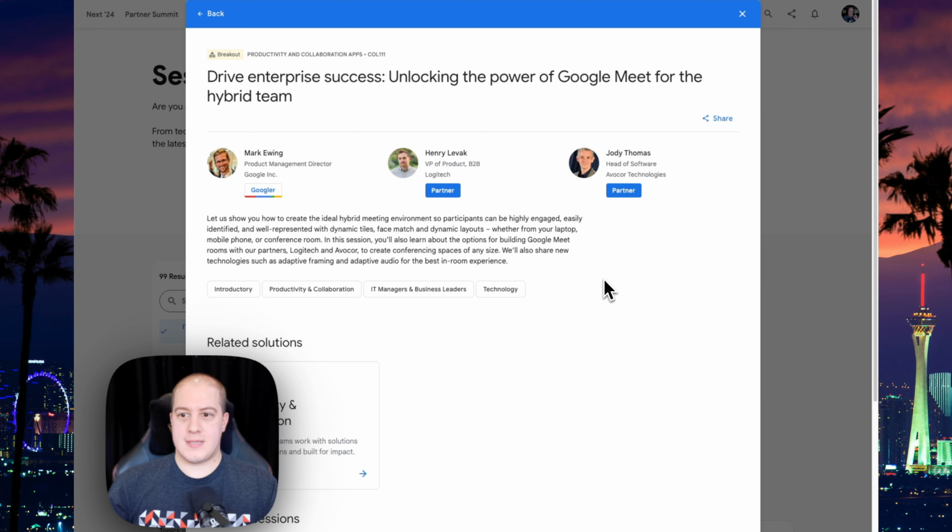Another Google Meet session with a Google Product Management Director, the VP of Product from Logitech, and the Head of Software from Avicor Technologies. Those names should sound familiar to you because those are the people who work for the companies that make the tools that integrate with Google Meet for meeting rooms or headsets or cameras or microphones. Not this one, but let's talk Logitech. This is Drive Enterprise Success, unlocking the power of Google Meet for the hybrid team.